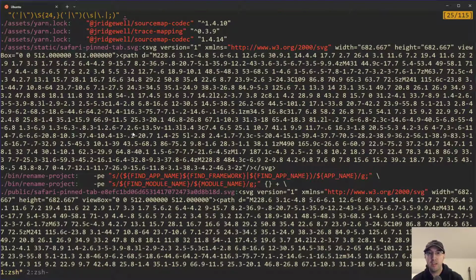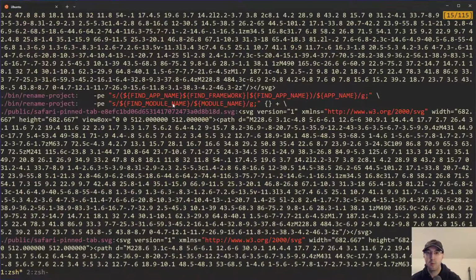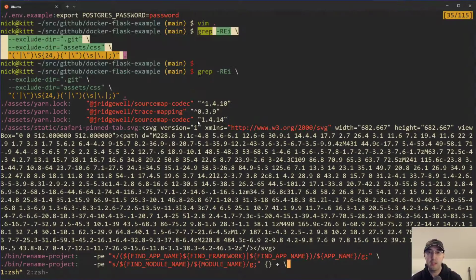So in this case, it's kind of interesting, because there's SVG files here that have some matches on URLs. Maybe that's something we can exclude instead. But in this case, we can see that we're clearly getting matches. There's no spaces in these matches here.